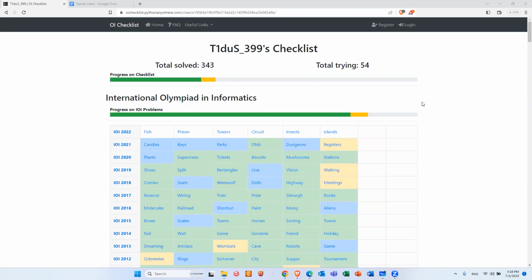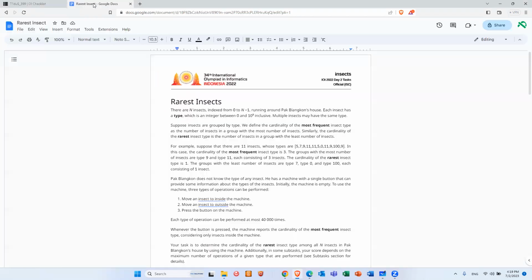Let's use ChatGPT to solve one of the IOI 2022 problems. Let's pick one that is not difficult. Last week, we talked about island. Maybe it's a little bit too difficult because it uses strongly connected components. Let's do the insects problem.